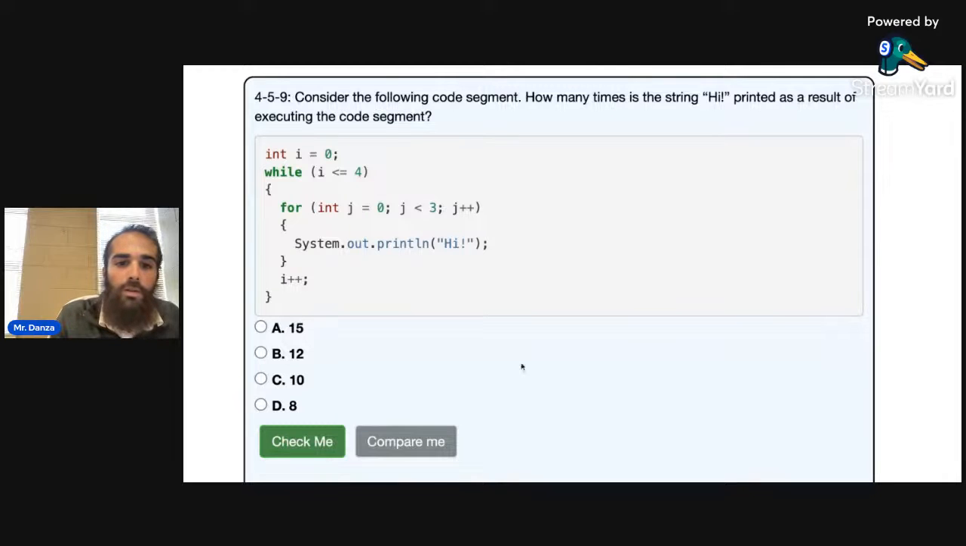Okay. Is 1 less than 3? Yes. So I'm going to print hi again, so I'll make my tally 2. Add 1 to j, so j is now 2. Is 2 less than 3? Yes, it is. So I'm going to add 1 to it and print out hi again. So j is now 3, and we've printed out hi 3 times. Now, is 3 less than 3? No. So this for loop right here is done.